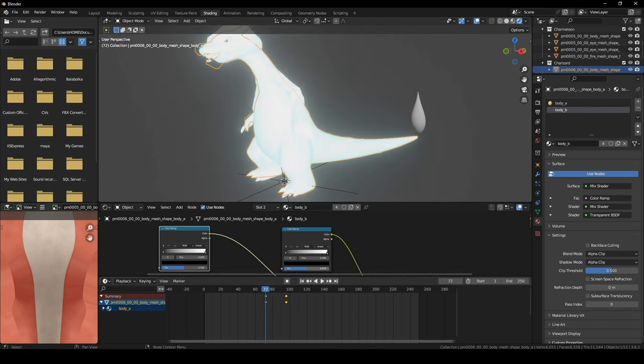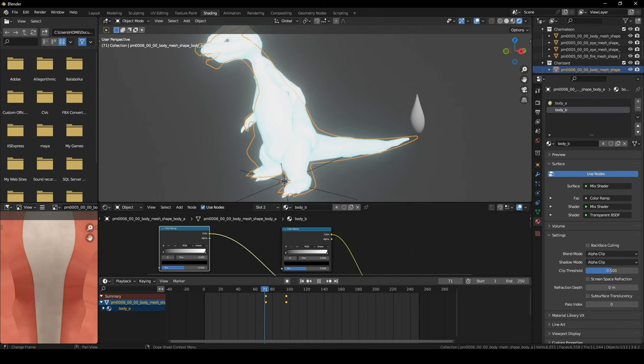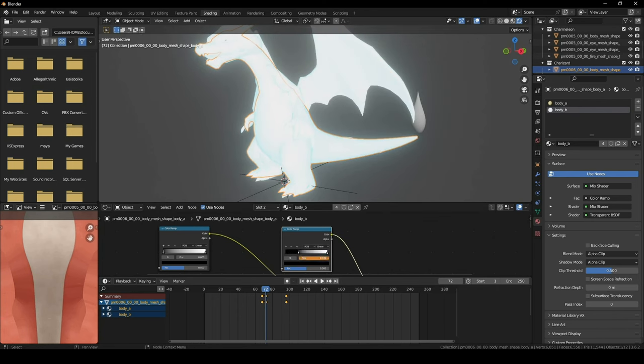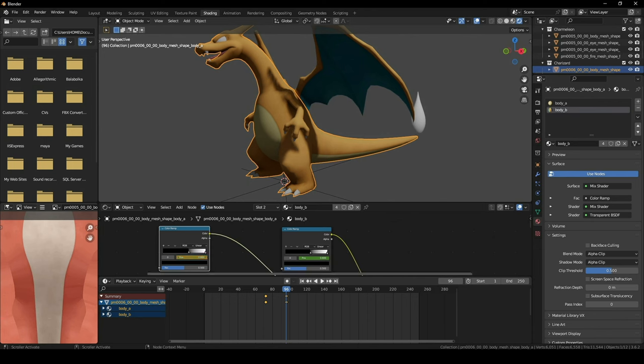We want it to start glowing at 72, like so. So at frame like 71, or maybe let's lower it to like frame 68, we'll add a keyframe on the position of this color ramp, and then on frame 72 we'll add in a keyframe as well. And then on frame 72 as well, on the other color ramp, add a keyframe on the position node, and then move it to like 96, and then change the position to 0.6, and then add in a keyframe as well.